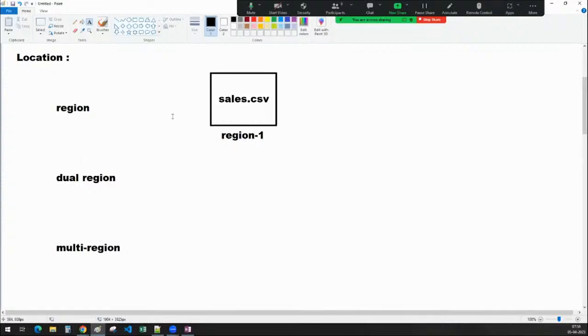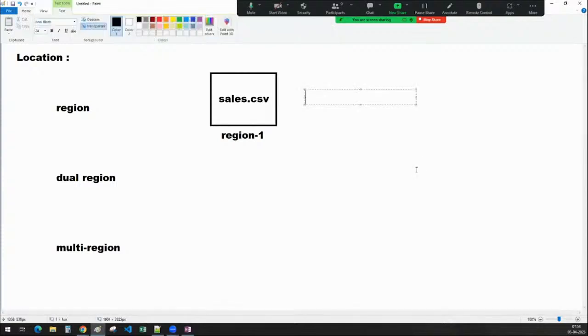And one more thing is that there will be latency, and data loss may happen, because you have only selected a single region, there is no replication. So these are the two things: no replication, and there will be latency.